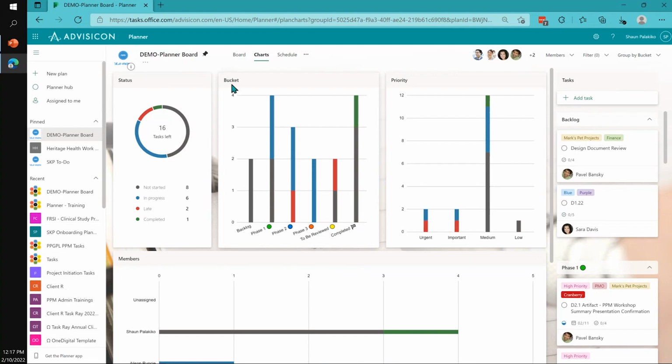Buckets. Buckets are just your way of organizing it. And I'll talk more about buckets. Really, there's a lot of ways to organize Planner. That's one of its strengths. But buckets, in this case, I've kind of just laid them out by phases. Phase 1, 2, 3, to be reviewed, and what's completed.